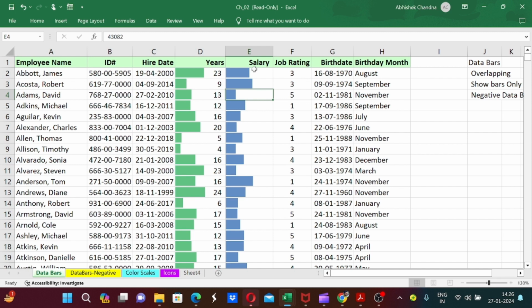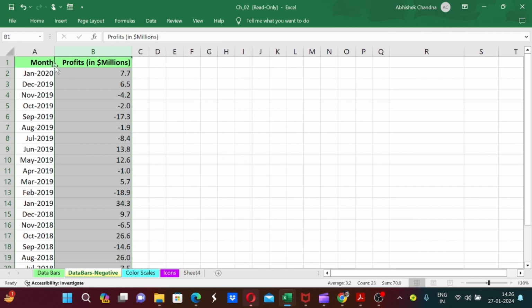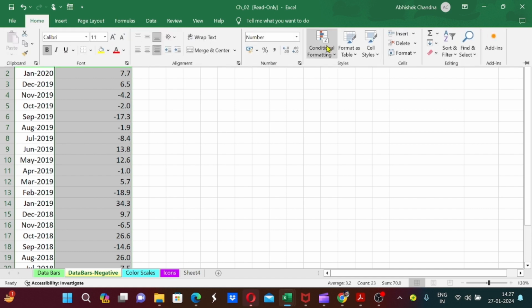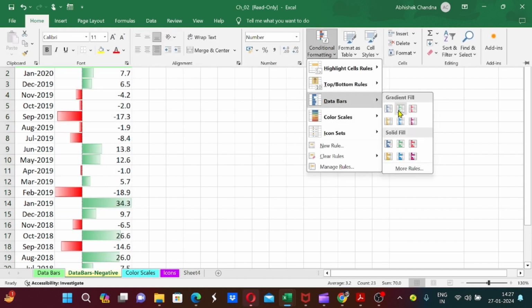And the last topic we have for today is how to get data bars for negative data. So let's come to our next data. Yeah, here. So we have our data details here, like month and profits in millions. And we want to add data bars in this column. So the same procedure we have to follow. Go to Home tab, Conditional Formatting, and get data bars.